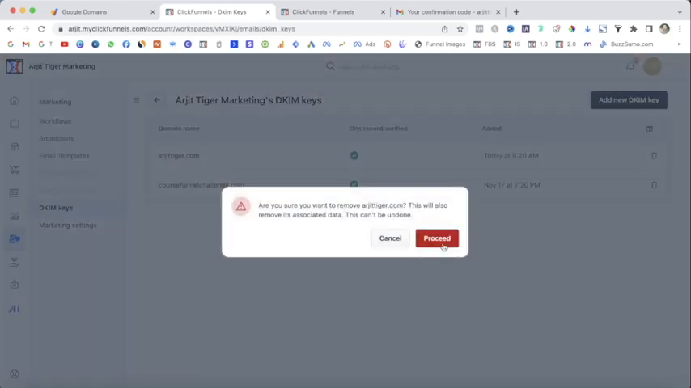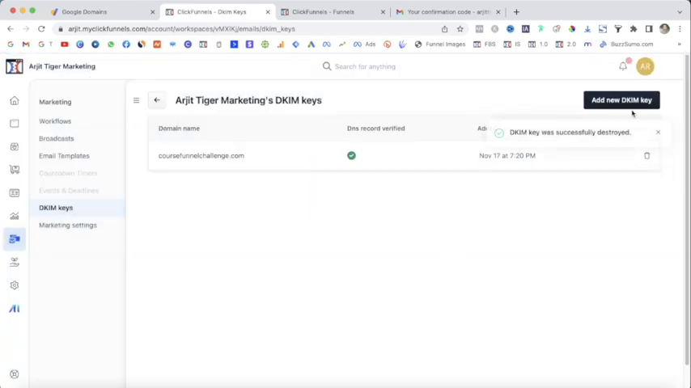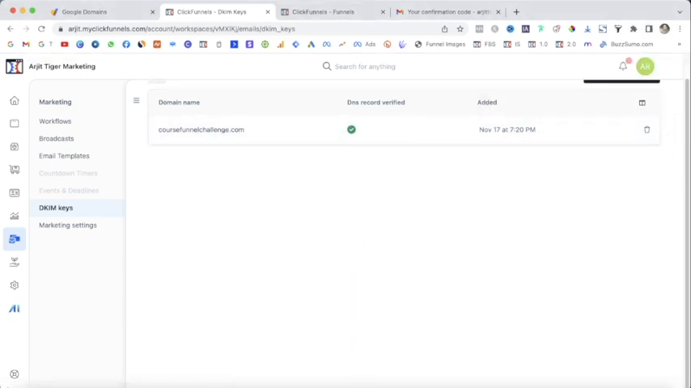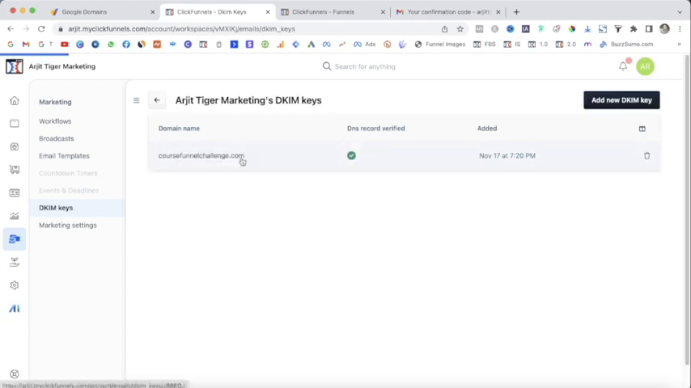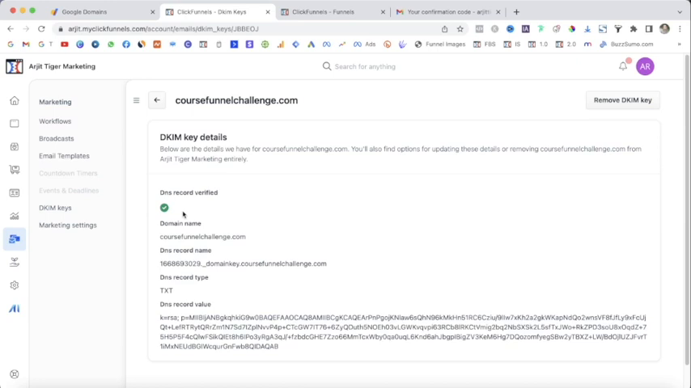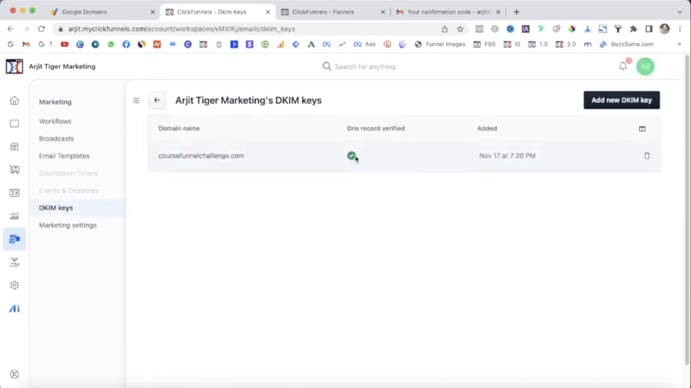All you need to do is add a new DKIM key. It will help you to send emails to your customers. As you can see, I also have a coursefunnelchallenge.com verified DNS record. Let's click here. After verifying your DKIM keys, it shows a green tick here. Then you can use your domain names to send emails to people.